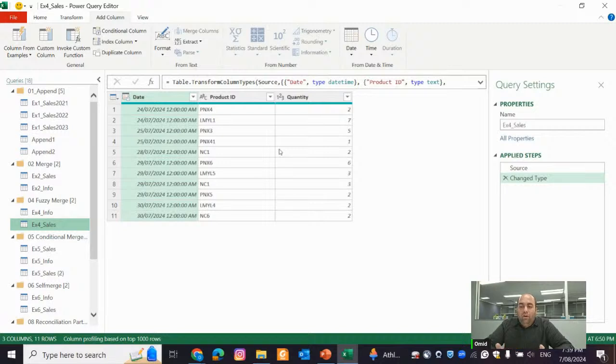But the fuzzy logic for merging can be considered something different from these two. You can use it when you are facing a messy database. But be careful about it because sometimes it might provide a result different from your expectation.